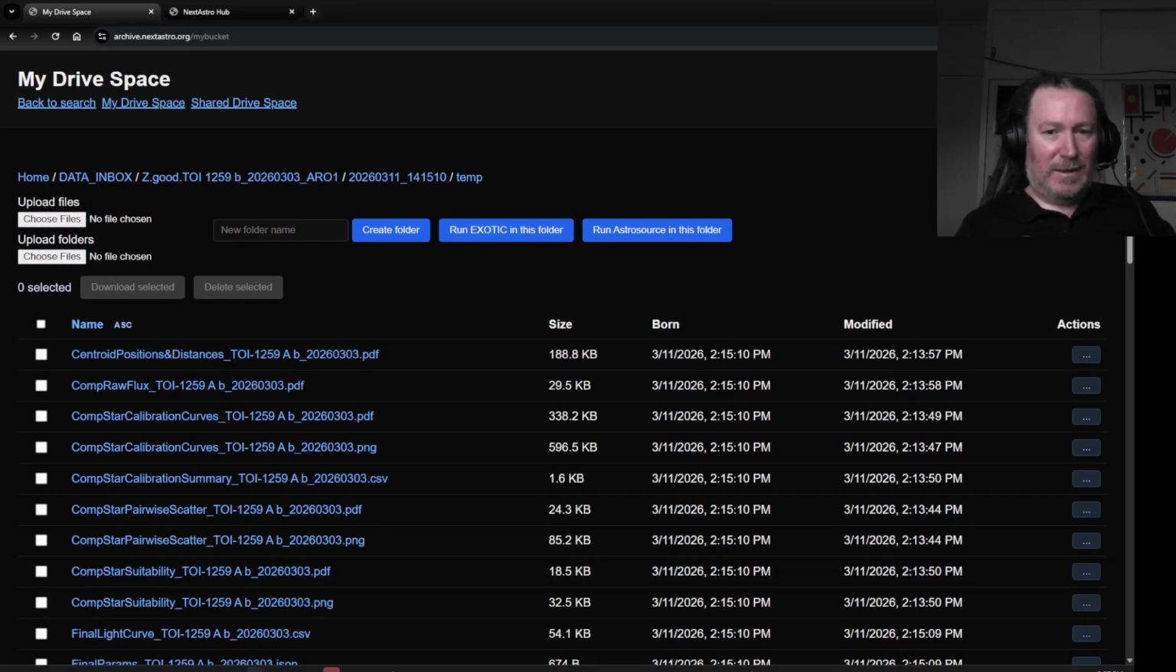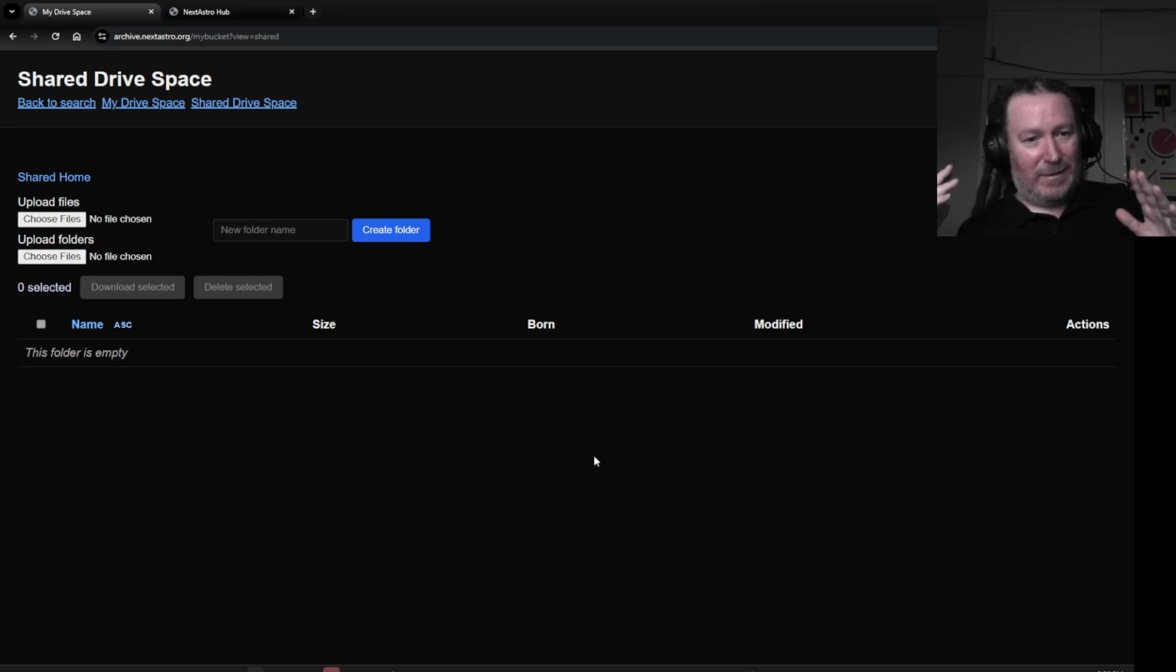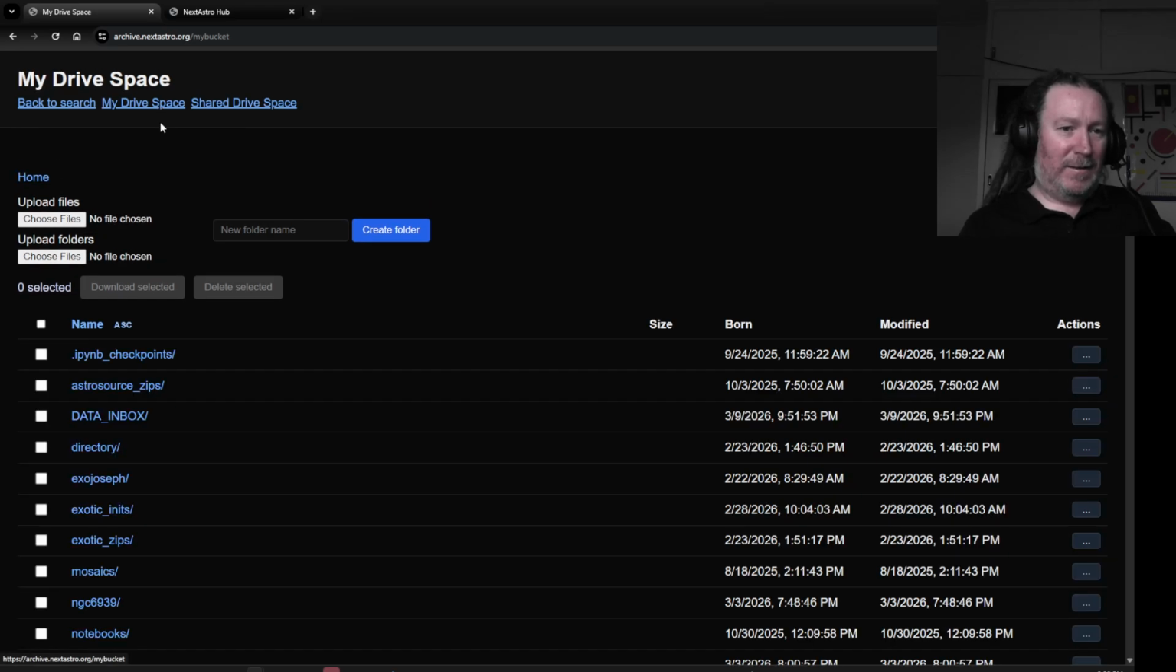So that is how you run EXOTIC on data that you got from one of the NextAstro telescopes or has been shared with you in your shared drive space. As you can see, I don't have anything in here because nobody likes sharing things with me. But it'll look exactly like here. So enjoy.